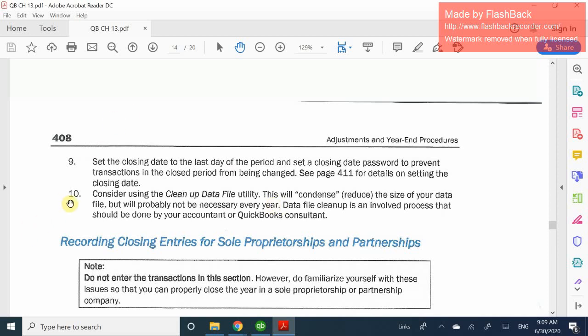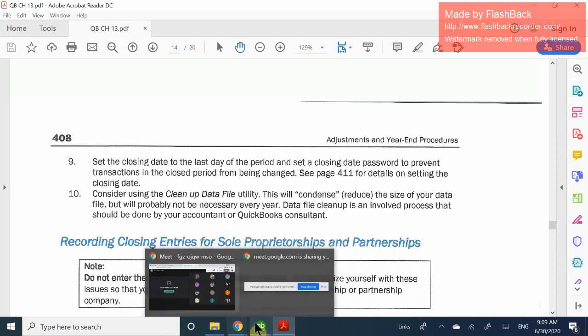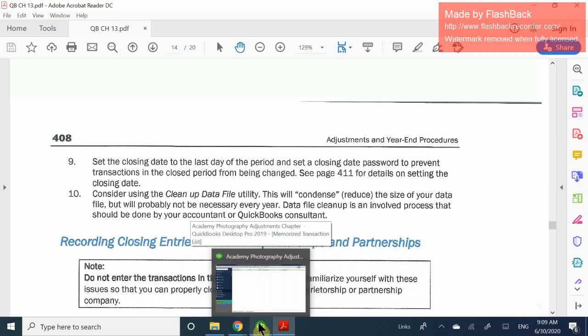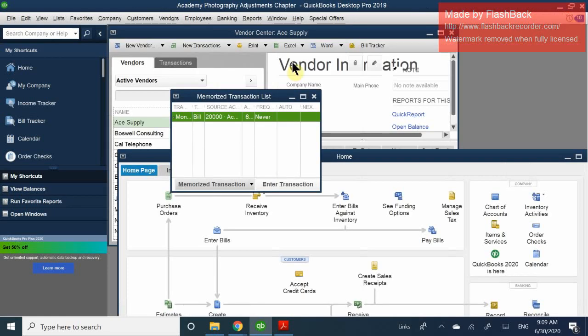So what this does is when you're cleaning up or condensing your data, it's going to clear out all of your expenses and all of your income accounts. Your centers are going to stay put and your registers are going to stay put. Okay? But all the transactions that you've done are going to be gone.